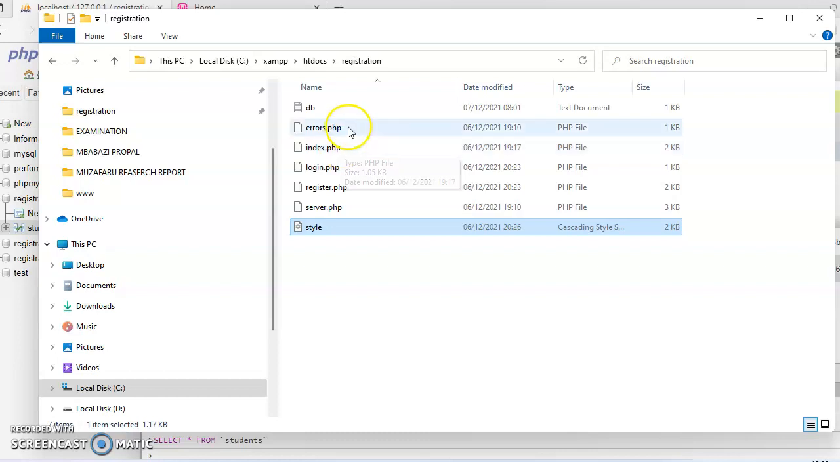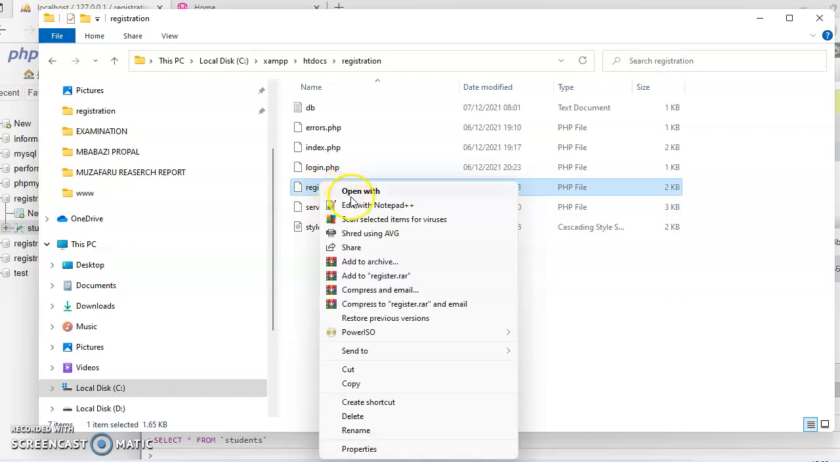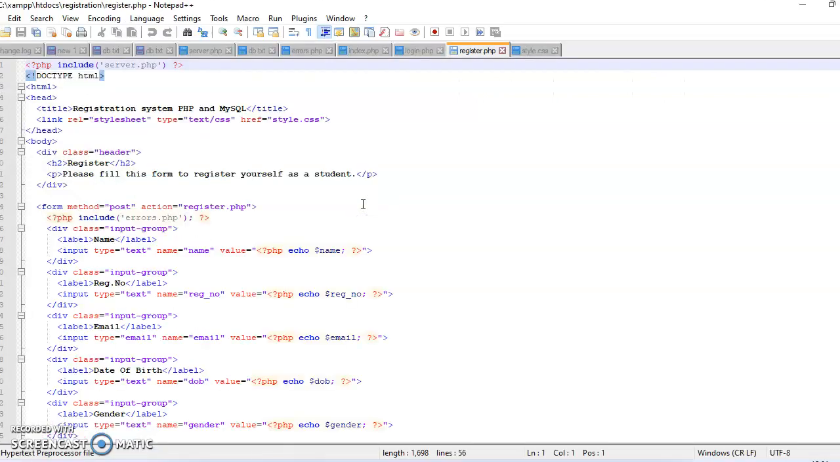So here I'm going to open register.php. I come here and open my file in the folder I edited with PHP. A few things to note here: first is that our form's action attribute is set to register.php. This means that when the form submit button is clicked, all the data in the form will be submitted to the same page, that is register.php.